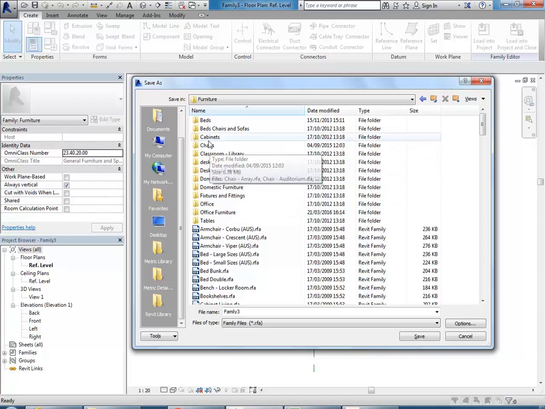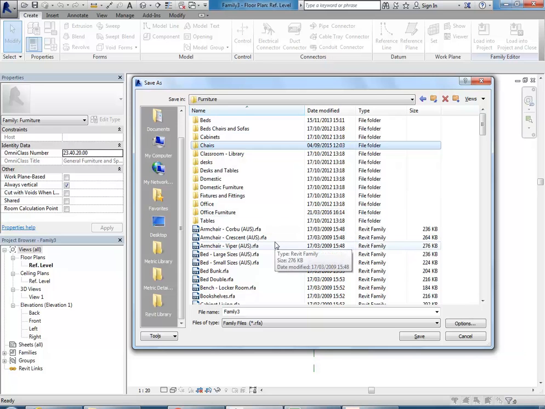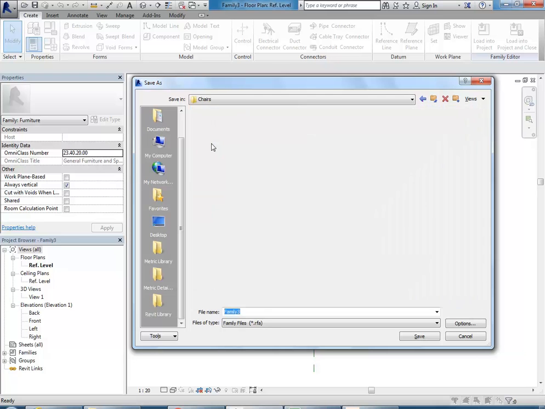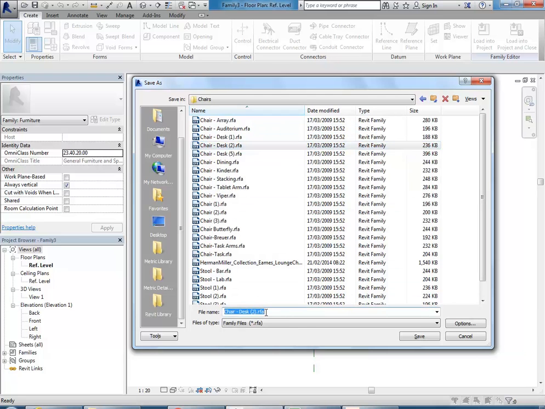So we have a chairs folder there. I don't think we have chairs and sofas, so that will... Oh, beds, chairs and sofas. Chairs. No, I'll put into chairs. And so we're going to call it sofa swan. Should do.